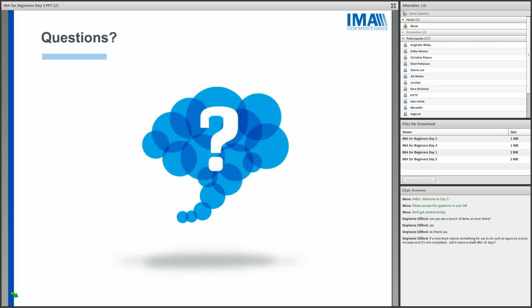She asked if a merchant returns something for you to do, such as approve a price increase and it's not completed, will it remove itself after 30 days? Okay, it will not remove itself after 30 days. It is just going to sit out there pretty much indefinitely.